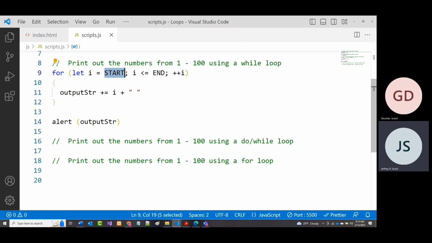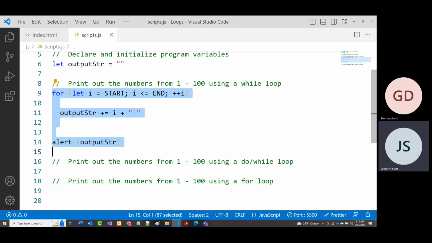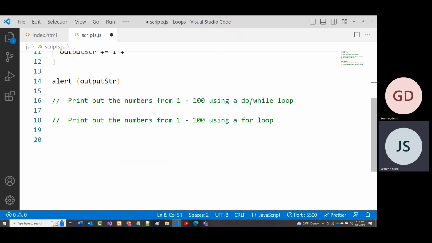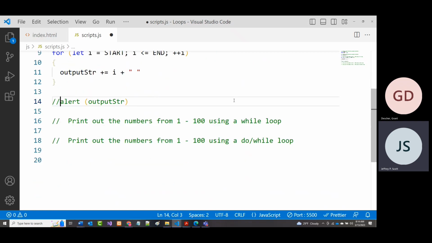All right, so let's go back and grab this again. All right, so I guess I did that using a for loop, not a while. So that was a for loop. So let's do it now using a while, and then we'll do the do while. All right, so I'm going to grab this. In fact, I'm going to take this line here, okay, that did the alert, and I'm going to comment that line out because I'm going to redo it down here.